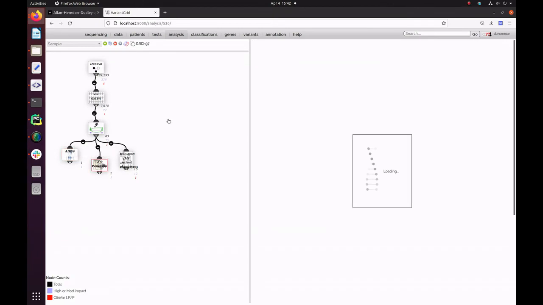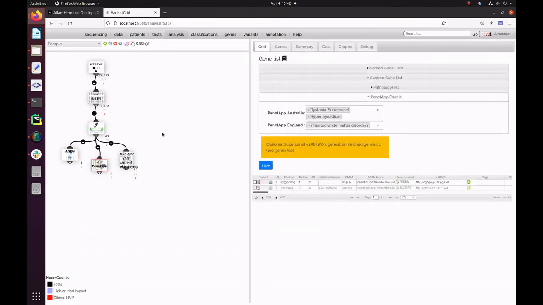The next node is a gene list node. You can filter to a pathology test, a gene list. You can type in some custom genes, but at the moment, we're going to use some PanelApp panels. You can autocomplete off the panel name, and we'll then call the API, take a snapshot of the latest version, and store the retrieval date.